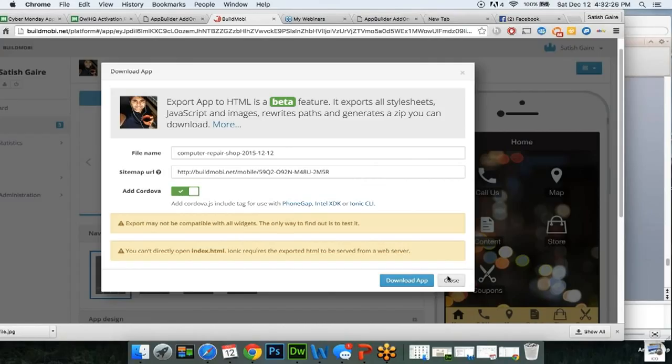Now, you can import it directly to a store. You can import it to your existing app builder. You download it and export it. We have all the tutorials for this. So we're gonna give you all the tutorials, everything you need to do this.